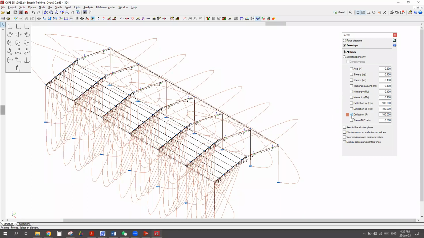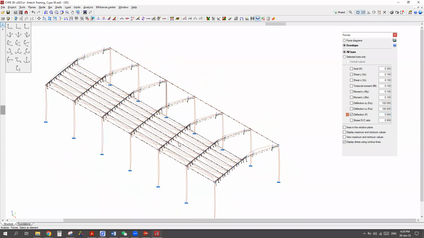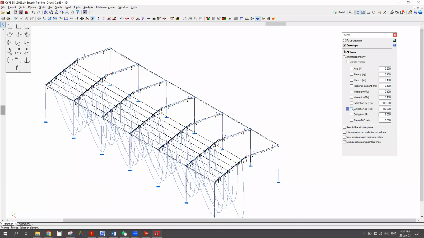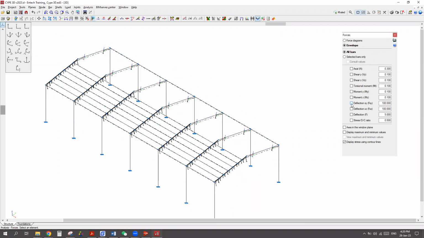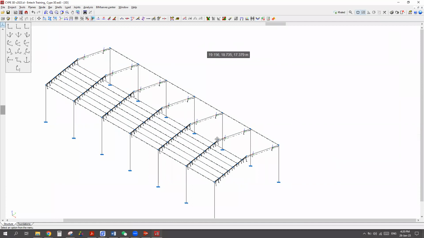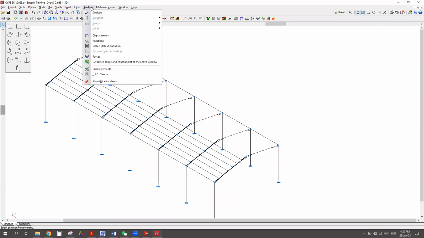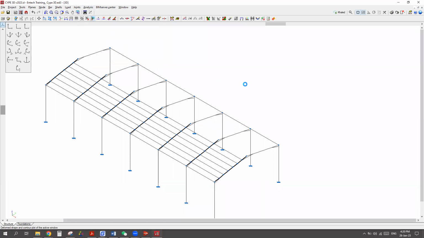And also from deflection you can look at the deflection, so you can decrease the scale. The total deflection. You can look at the deflection in the XZ plane, XY plane. So in this case, you can review the result. So let me go to another option. Go to analysis. Here you have the deform shape. Go to deform shape. Here, click on deform shape.